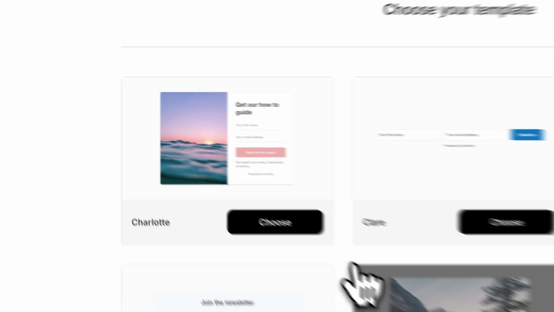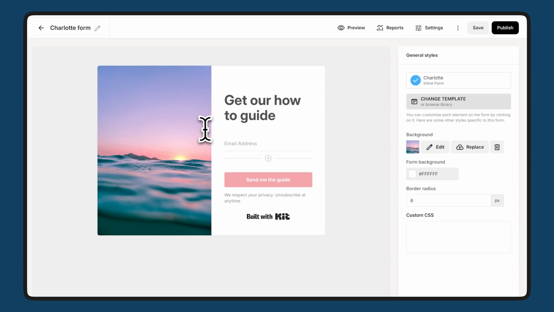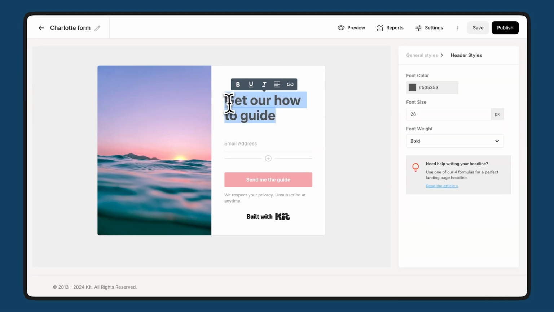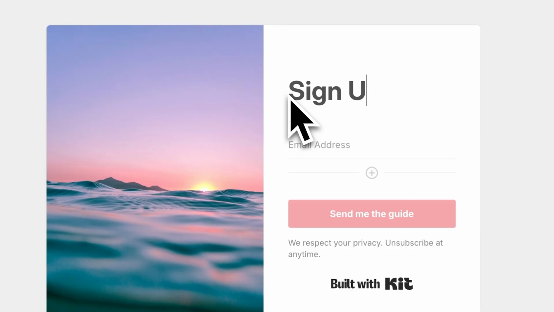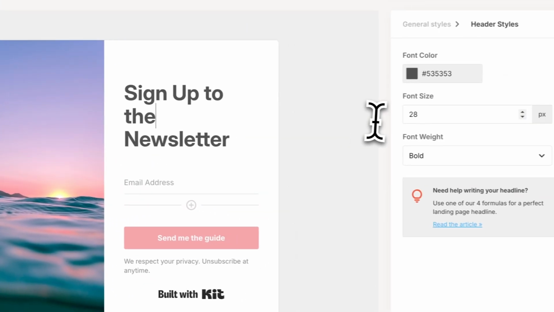And here it looks very familiar. This is exactly like the landing page editor. You can click anywhere you want to make changes. So for example, here you could say, sign up to the newsletter. I wouldn't recommend this being your title, but you can see how this works and you can make adjustments here. So for example, sign up to the newsletter, the is on a different line. I definitely don't want that.